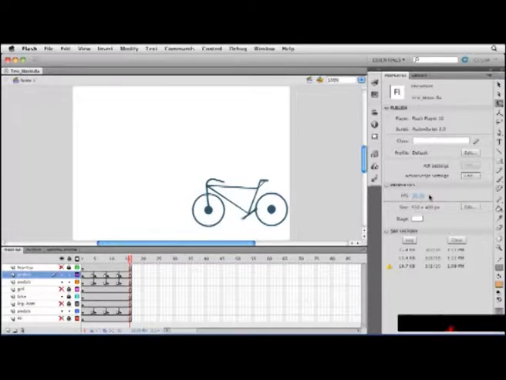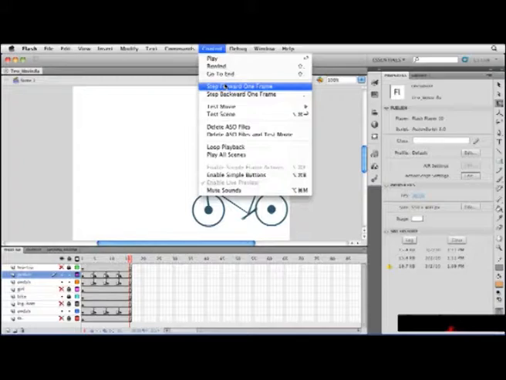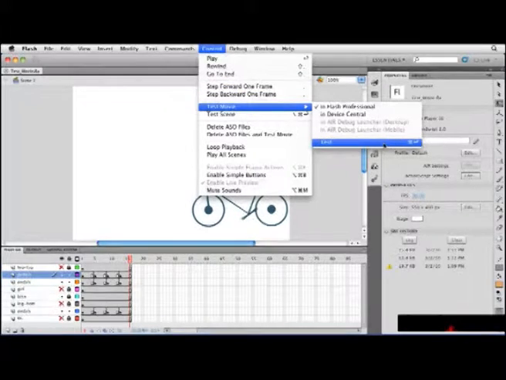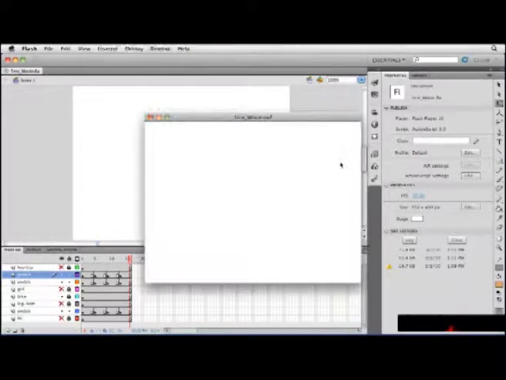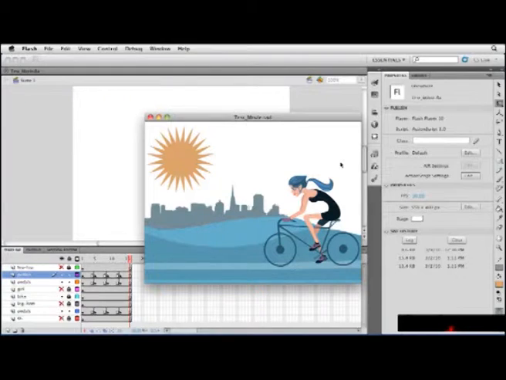So let's test the movie in the Flash player. And remember, you can go to Control, Test Movie, Test, or the keyboard shortcut, which is extremely important to memorize, Command or Control, Enter or Return. So I'll use the keyboard shortcut to preview the movie in the Flash player.